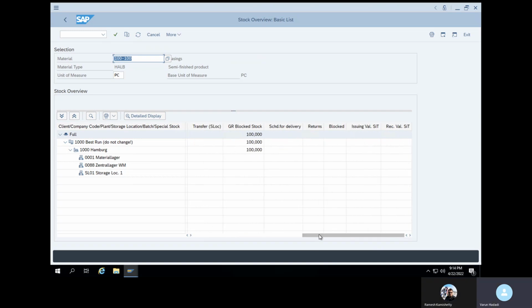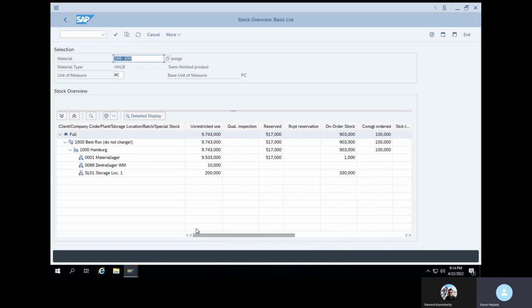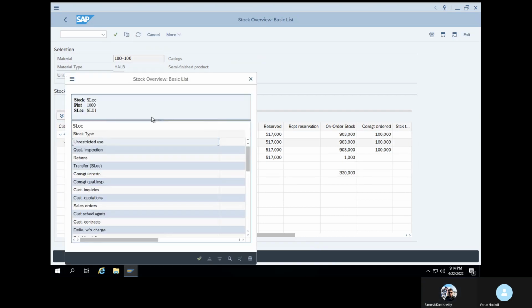Actually, I'm getting confused between these numbers. There's no need to be confused. Click on details, select any line and click on the detailed display. So the first one is the unrestricted stock. Whenever you perform 101, the stock comes directly into unrestricted stock. That stock we can use for any other purpose. We can issue it, or sell it to other customers. That means available stock.